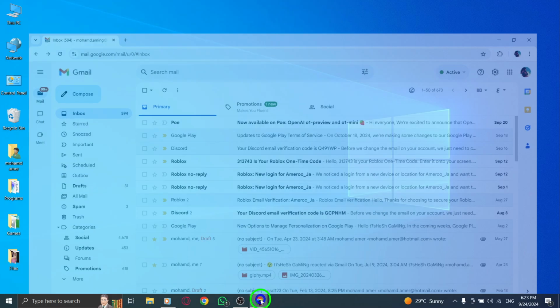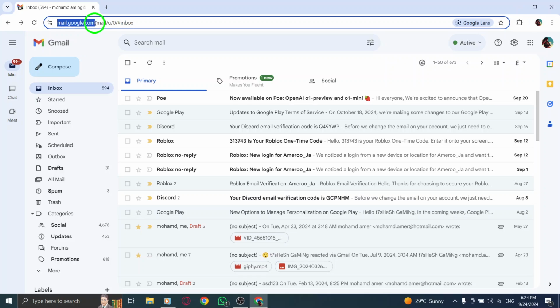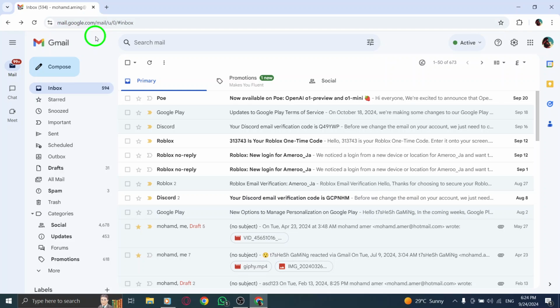First, open your web browser and go to gmail.com. Make sure you log into your account so you have everything ready to go.